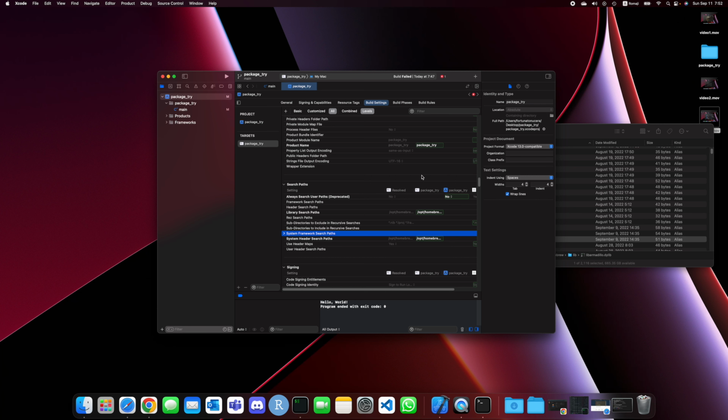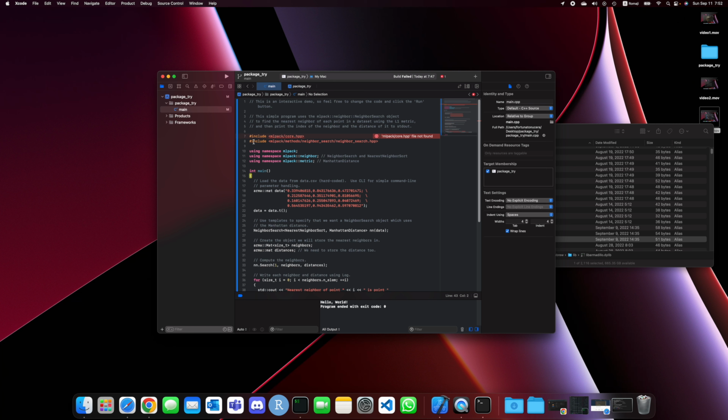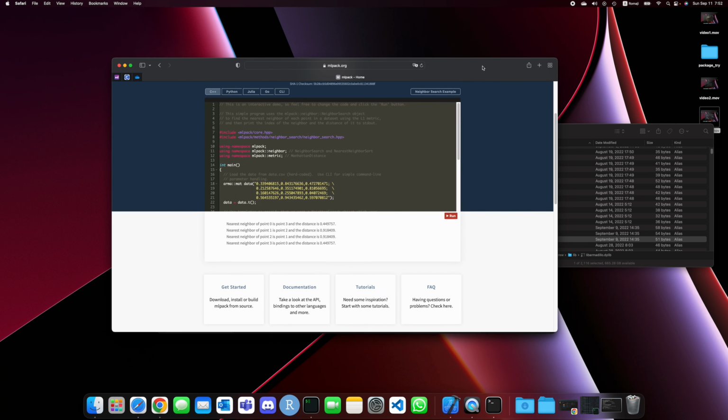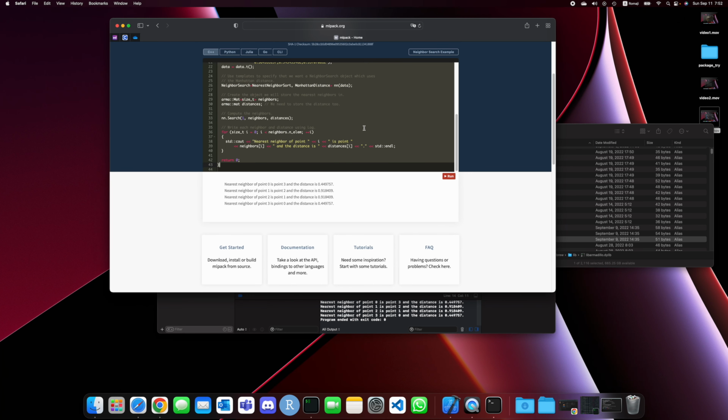Once you've finished this, you're basically done with the compilation stage. You go back to the main.cpp file here, and then you try and compile the code. Command R. And as you can see, the build succeeds, and the points, the nearest neighbors, show up the way they should, as you can see in the results here on the web page for mlpack.